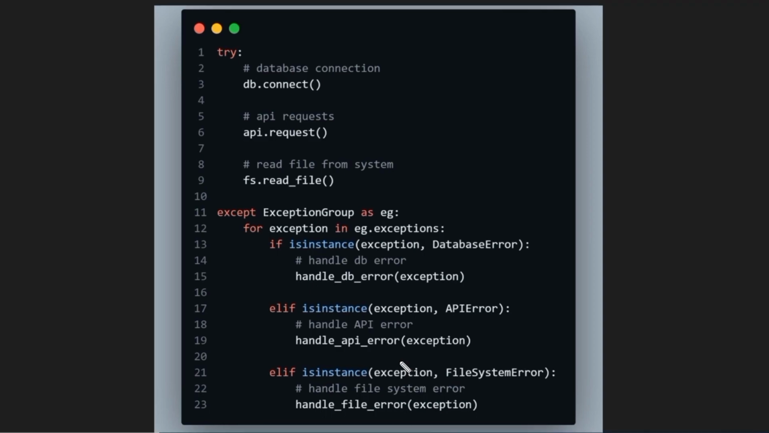I hope this video will help you and you will understand such a program, such a situation. If you are building a web application or something like an app, or you're facing such a situation that there is a chance of multiple errors coming at once, so you can use the exception group to handle those multiple errors in a single block.